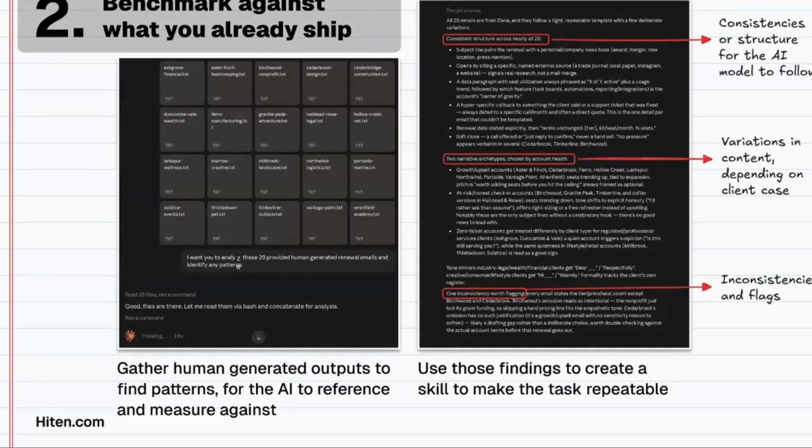Okay. Then, and this is where it gets fun, the prompts are literally here, so you can read them. But basically, the idea is that you want to gather human-generated outputs and find the patterns so the AI can reference and measure against them. This is what I meant by you don't have to do the pass fail yourself. You can actually use AI to do it, but obviously, please read the output. You want to use those findings to create a skill to make this task of assessment repeatable. So I'll repeat that: you're taking human-generated outputs and having AI find the patterns so that AI can reference and measure against them. And then you get this lovely output most of the time, and you're able to use it to make this.